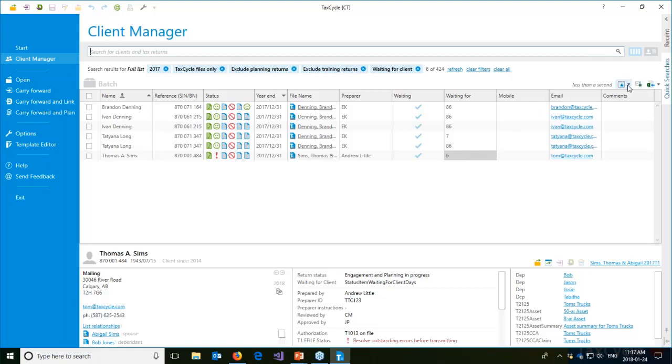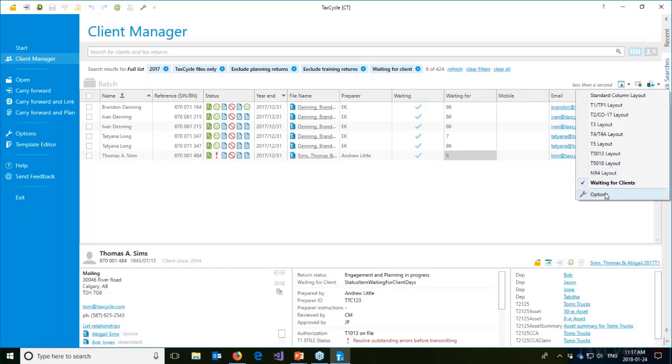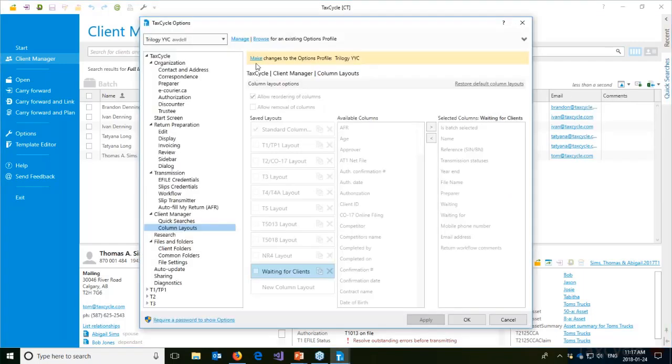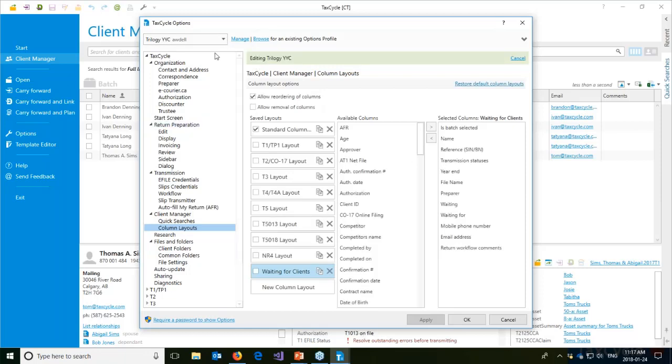Now, if I go back into my options and make changes again, I use an options profile. Because I do use an options profile, all the custom columns and saved searches I'm creating will also be available to the other preparers in my office who also share my options profile. I would just like to call out some other options here before I export that to Excel.